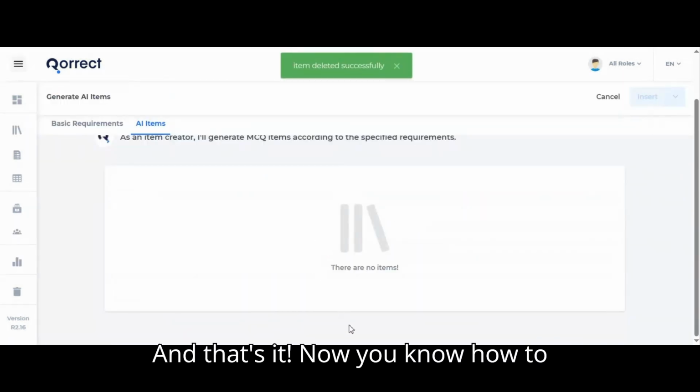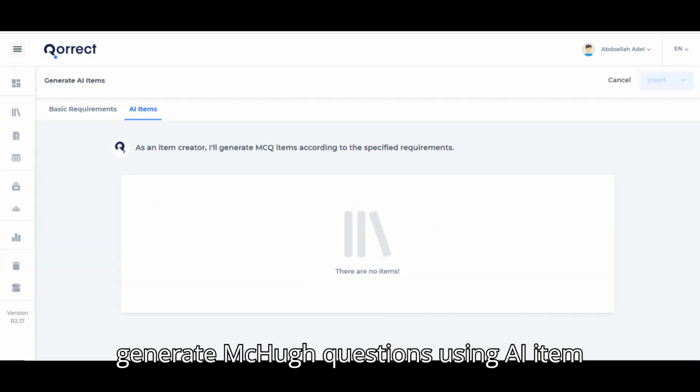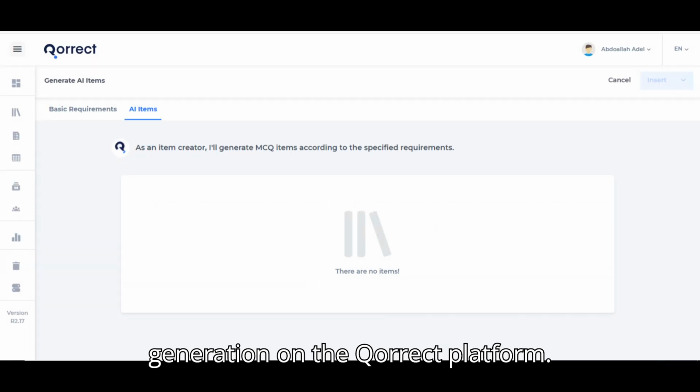And that's it. Now you know how to generate MCQ questions using AI item generation on the Qorrect platform.